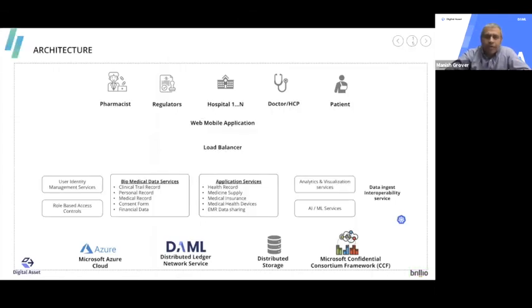Let's move on now to the demo. And before we do that, let's quickly look at the overall architecture of what this landscape might look like. Lakshmi, do you want to elaborate a little bit on this?